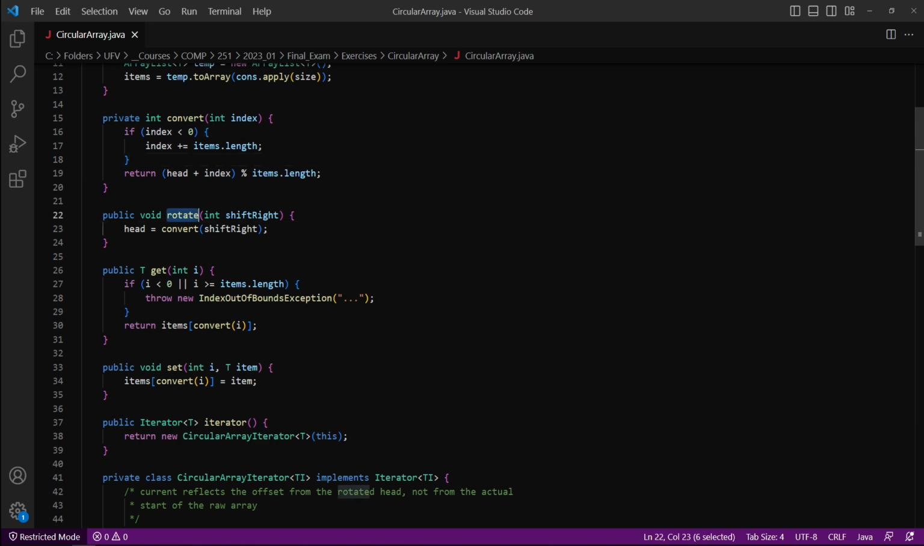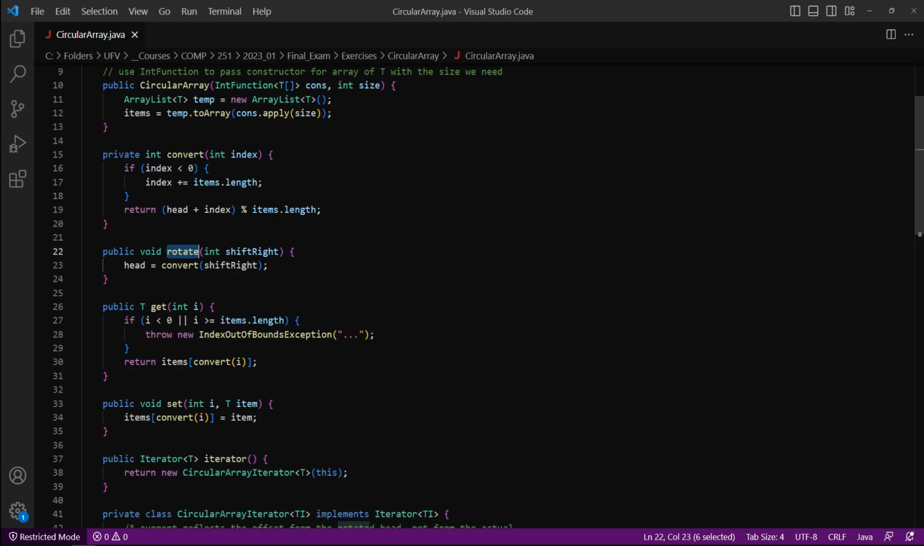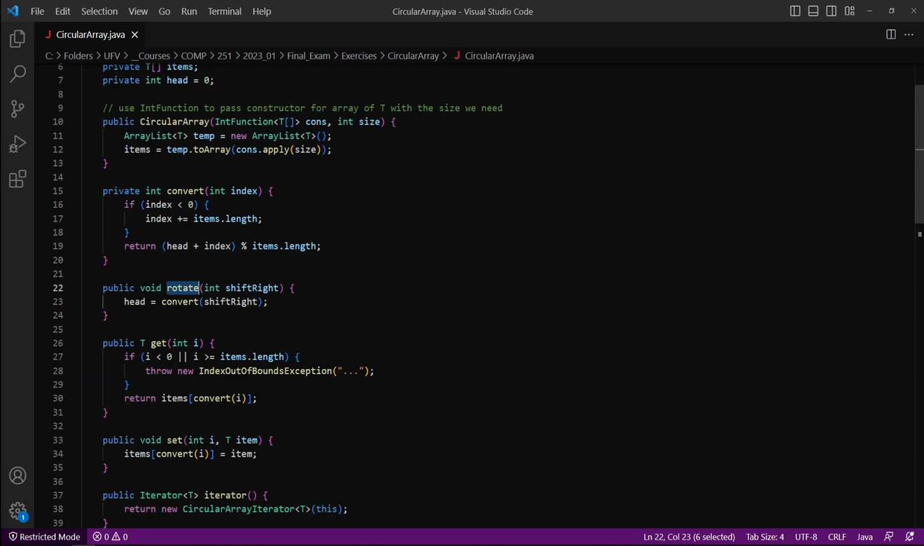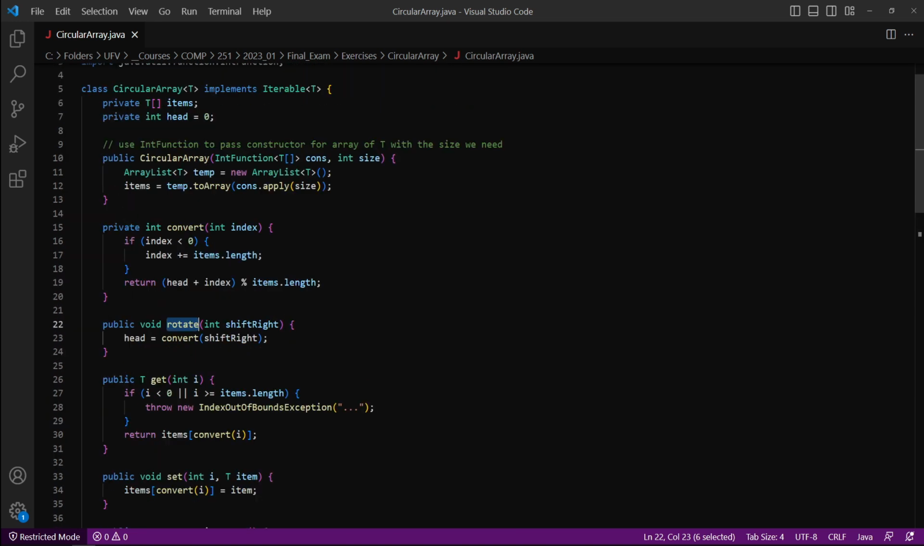Okay, if you go to rotate, this is how you make it efficient, because we've got the head variable set up the way it is. Then we do not need to move any of the elements inside the array at all if we want to rotate all of them, because the only thing we're going to shift is the head. So the amount we would want to shift by is relative to the beginning of the array, it's not relative from the head.